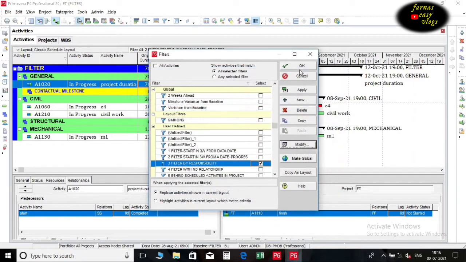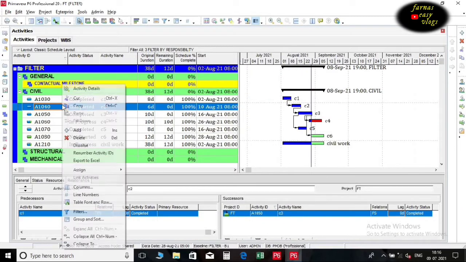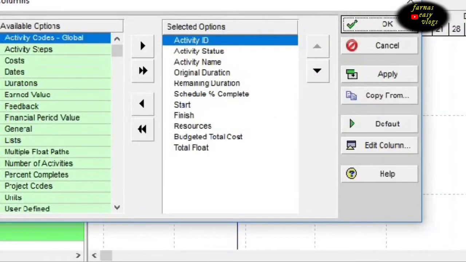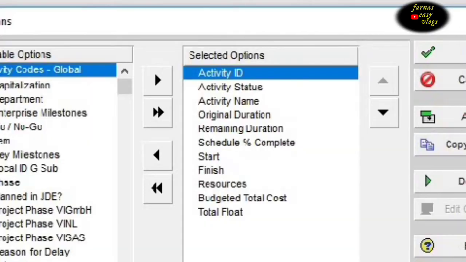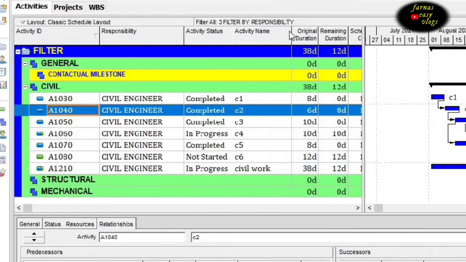Go to the Activity window. Bring columns from the main drop-down menu at the top of the screen and add the responsibility column to the activity window. We can see the responsible person for each activity from this column. Now we can see only activities performed under the responsibility of the civil engineer, because of the filter we created.